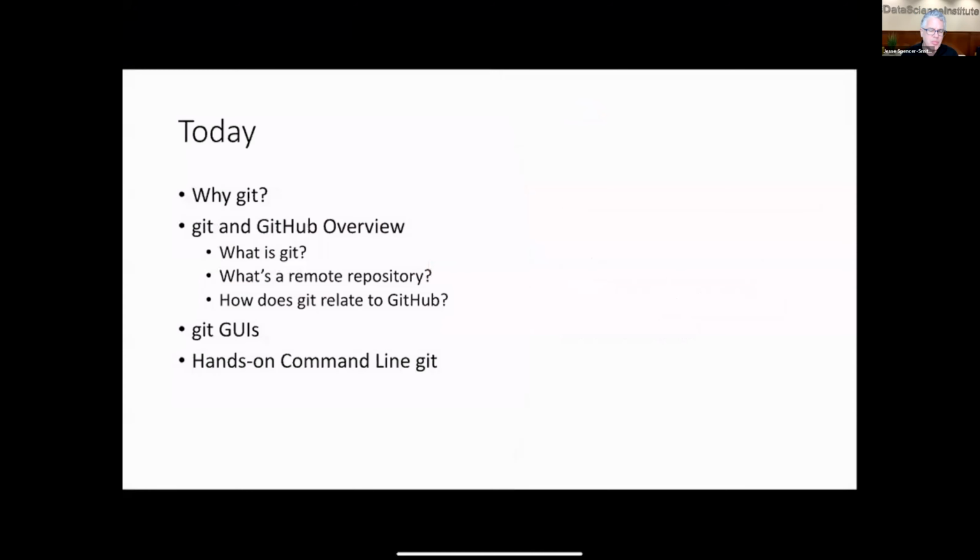And today we're going to be doing a number of different things. We're going to, first of all, talk about why you may even want to use Git. Then we're going to have a Git and GitHub overview.